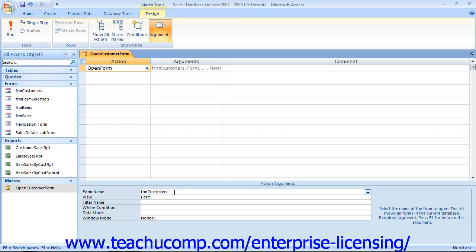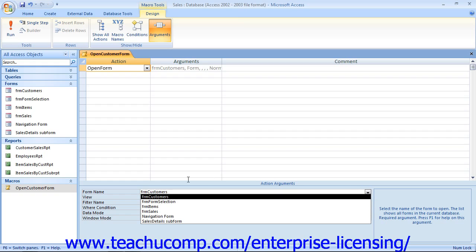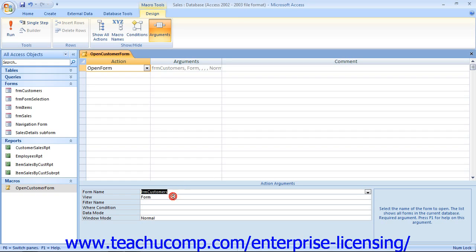Also, some arguments are required for an action to work. For example, if you select the Open Report action, then you must specify the name of the report to open. As you enter the arguments into the boxes available in the Action Arguments pane, their values will be displayed at the right in the Arguments column above.